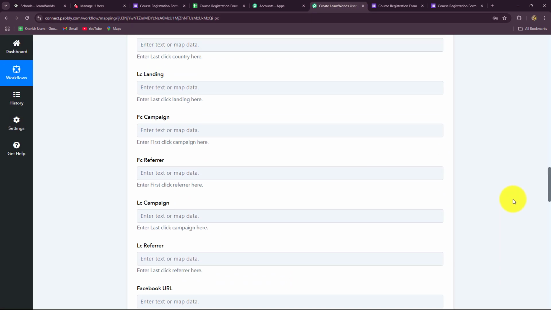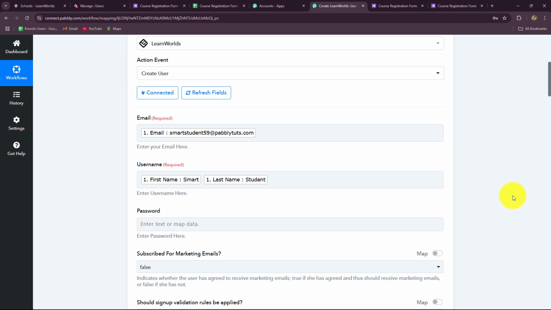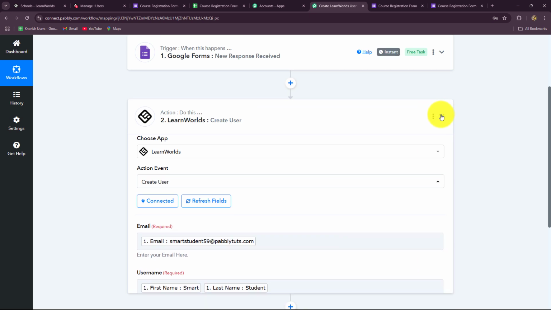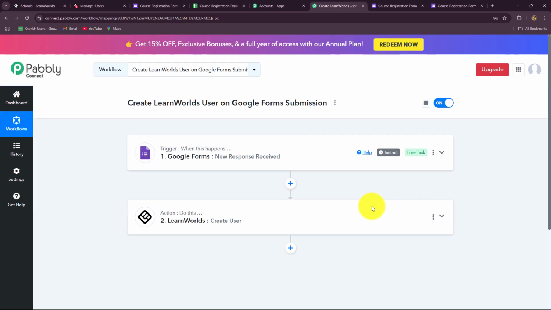And now every time a new student is going to register by submitting the Google Forms, that student will be enrolled as a user in LearnWorlds. So I hope this automation is clear to you. It is also helpful for your business.